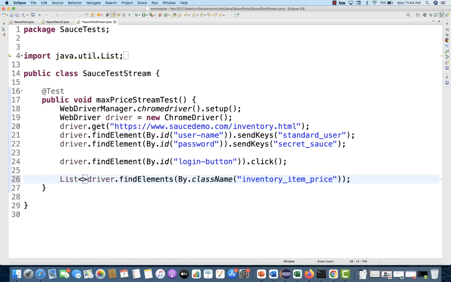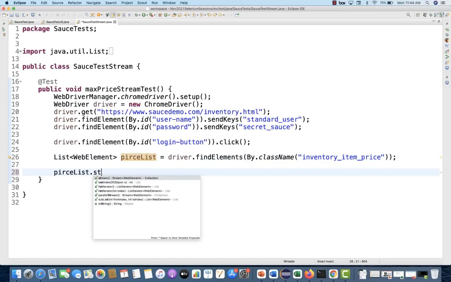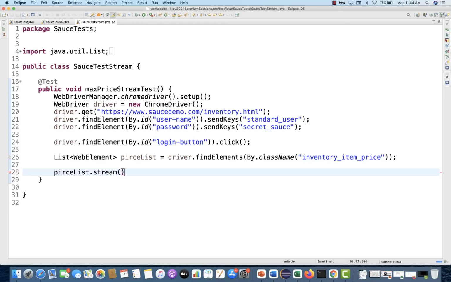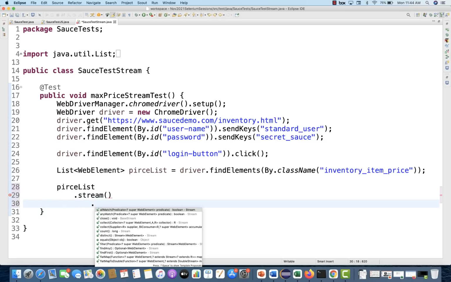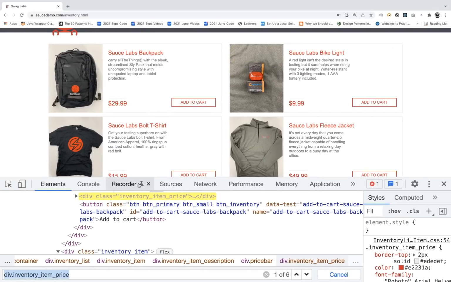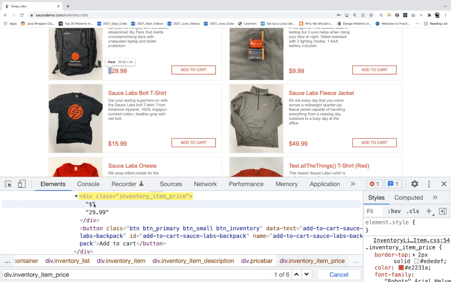So I'm going to store it inside a list of web elements, and let's say this is my priceList equal to this. Perfect. Then I'm going to start a stream, because it's ultimately a list, using Java 8 streams like this, writing in chain format. Now see this carefully. I want to capture the text of each and every element here, 9.99, 49.99, 15.99 and so on, because with this class you will see $29.99 is available, right?